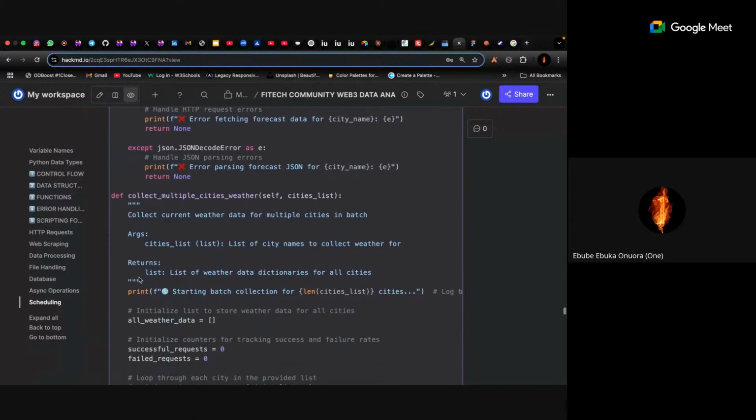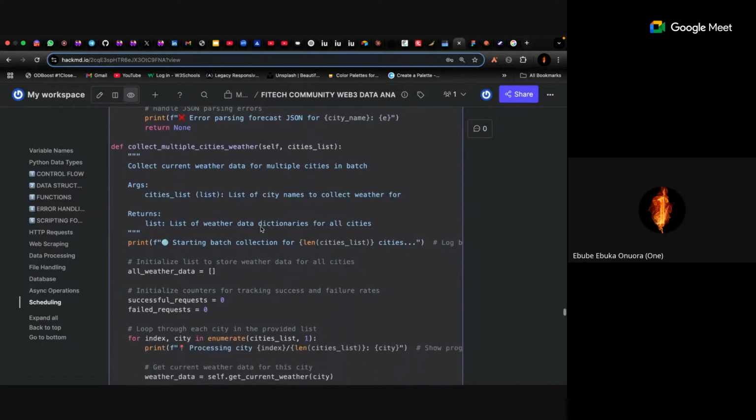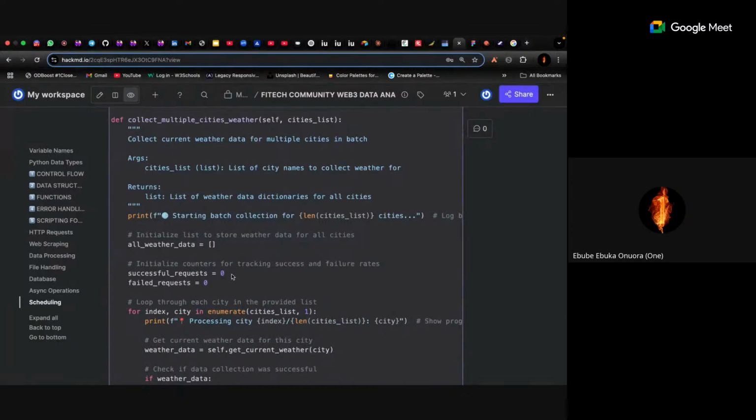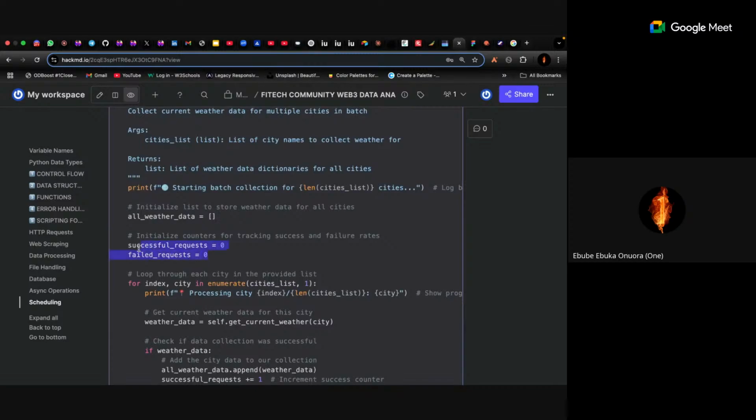So now collect current weather data for multiple cities in batch. That means batches, batch A, batch B, batch C, and the rest. Successful requests equals 0, failed requests equals 0. That means if this city was successful, let me know. If the request failed, let me also know how many cities failed. That's what this code here is doing.